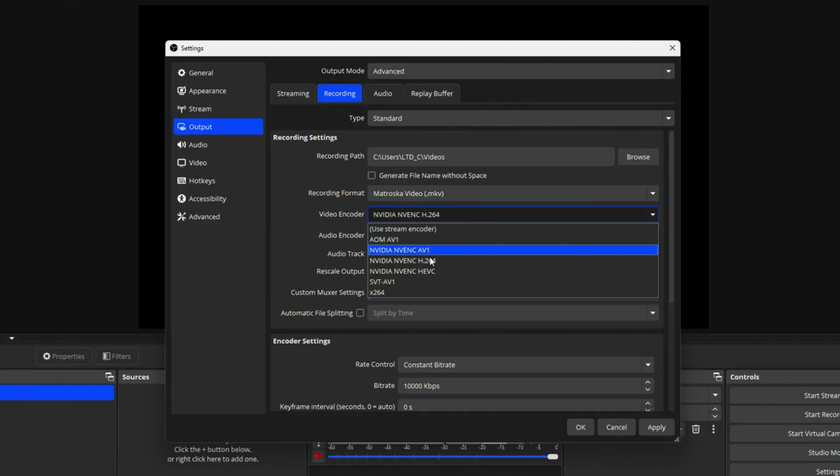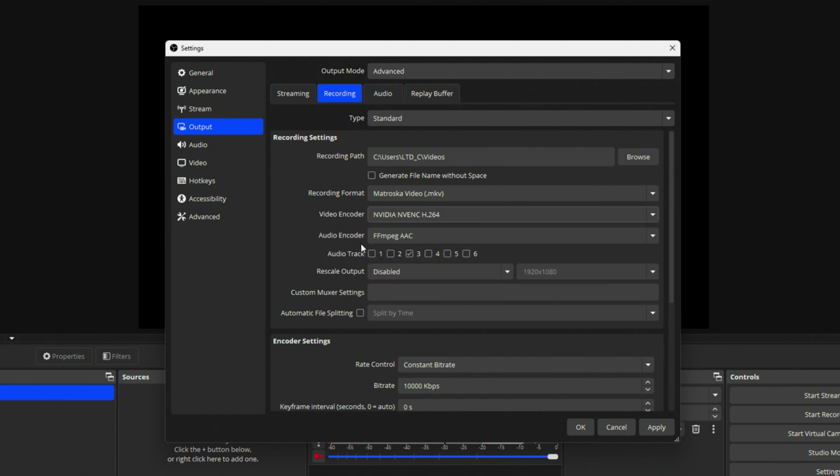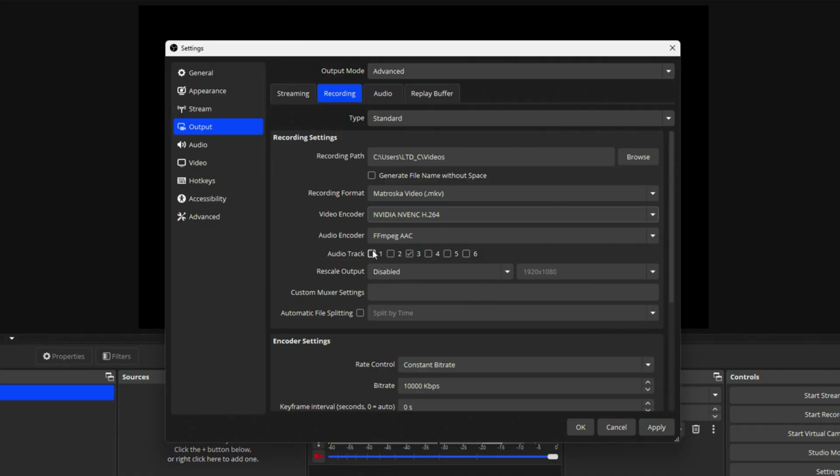And then for the video encoder, I encourage you to go ahead and utilize NVIDIA NVENC H.264. And if you don't have that option available, you can select H.264 if you have more of a lower end PC. So I'm going to select that there. For the audio encoder, we're going to leave it as is at AAC. And then for the audio track, you want to select an audio track that's not the one utilized for streaming, for example. Now, if you don't stream, you can go ahead and just have it at audio track one.